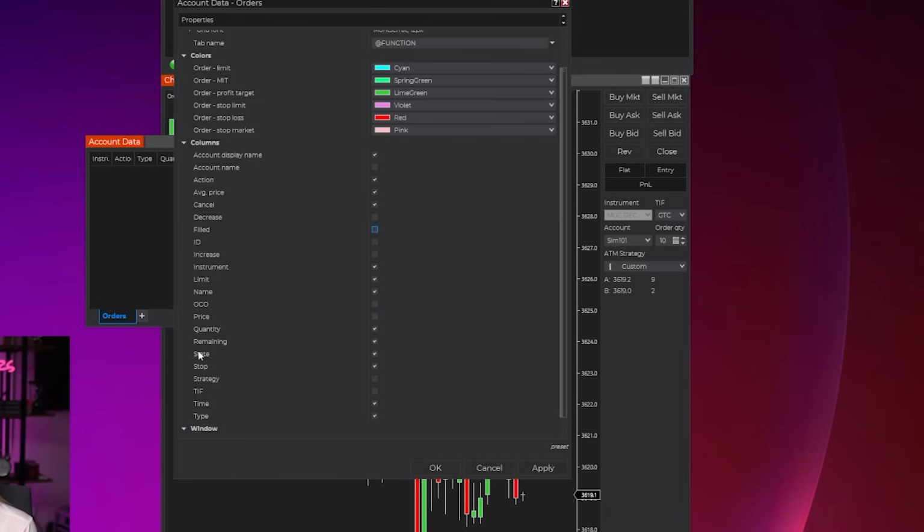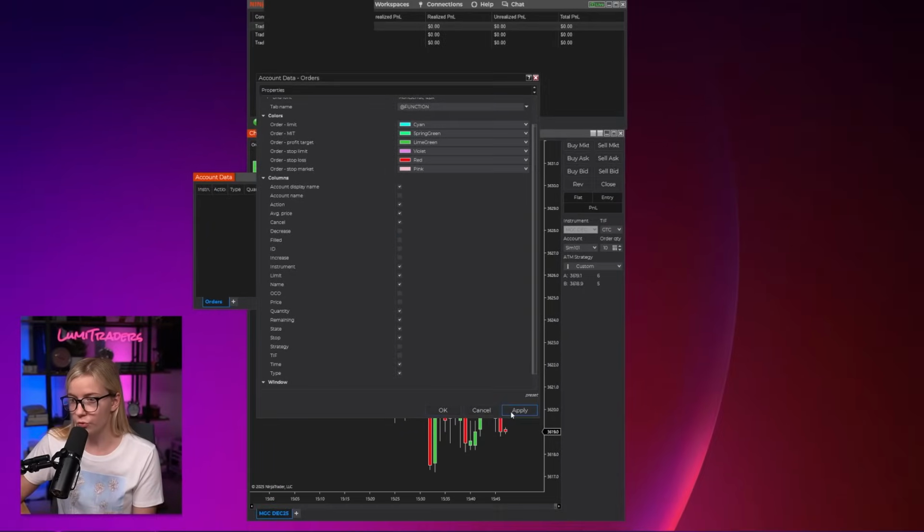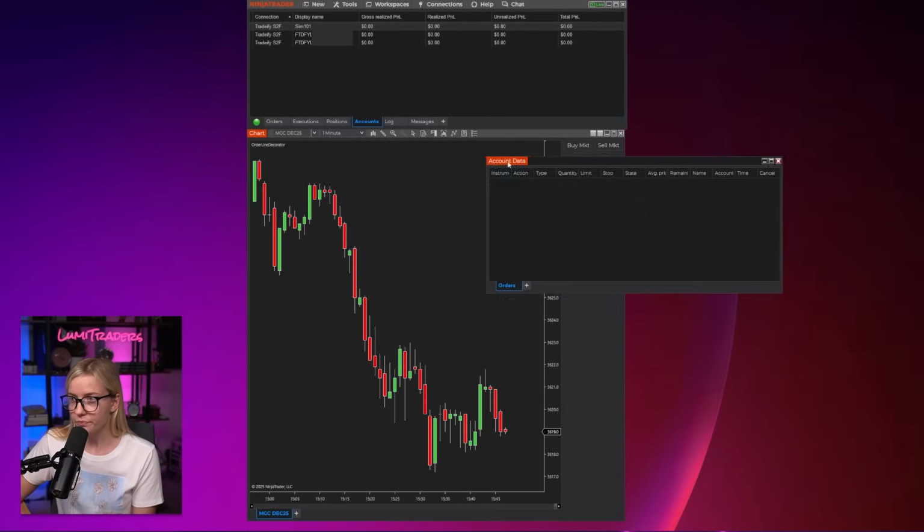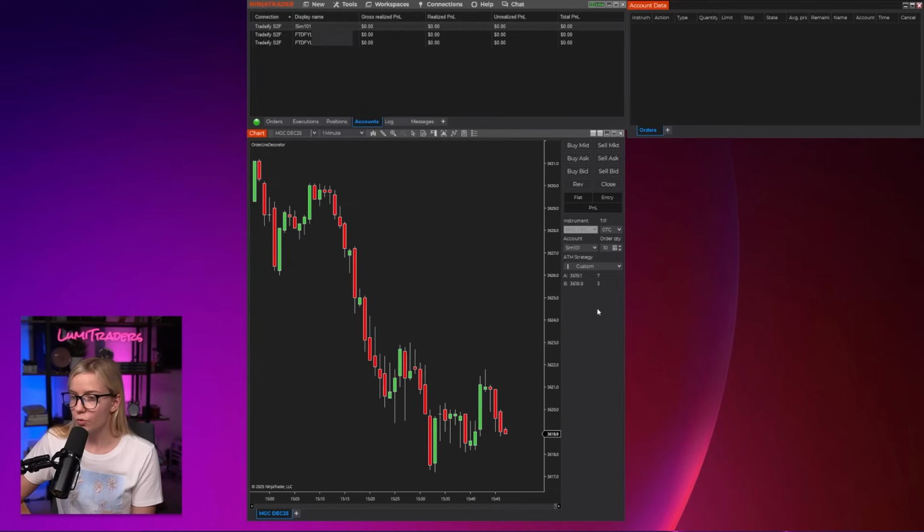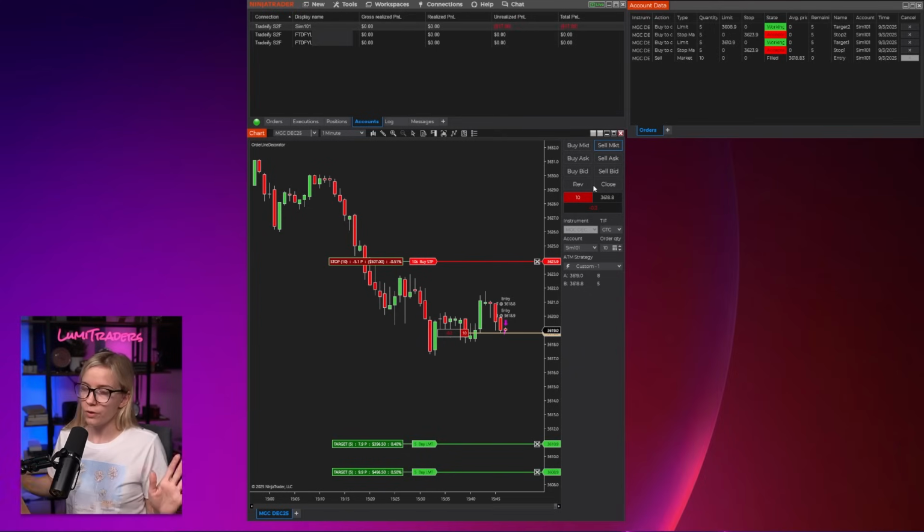It's important to leave state and time on your chart, on your account data. So how is it going to look? Once, let's say, I'm in a trade and I'm copying across lots of accounts, I can see a working order, but sometimes it's still pending.